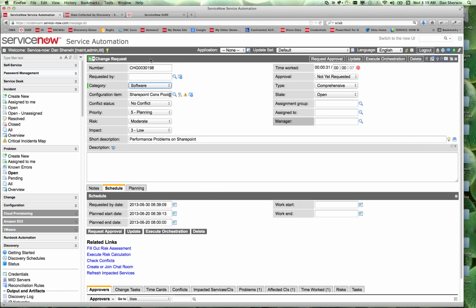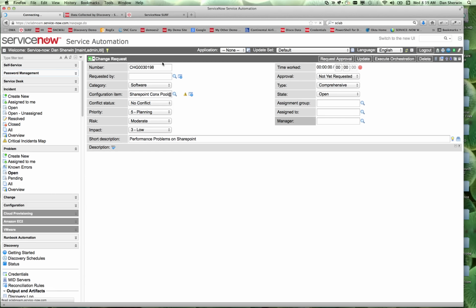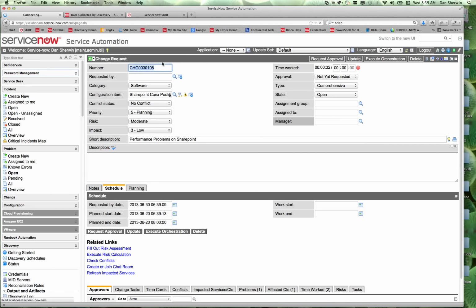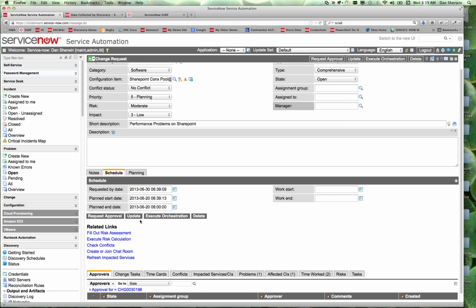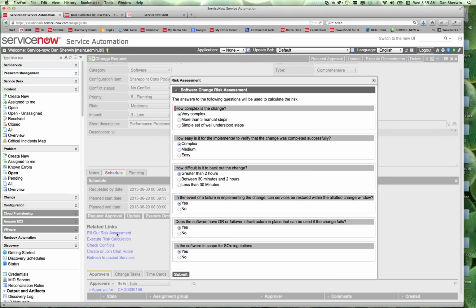So if you're making a change to software, I'm going to ask you a bunch of software-related questions, and we're going to take your answers and derive a score. That score is going to determine the impact and the risk. So let's fill out our risk assessment. I'm going to take the defaults here. This is completely configurable. You can change the questions, the answers, and the rating behind them. We're just going to go with the defaults, and that's one component of my risk.